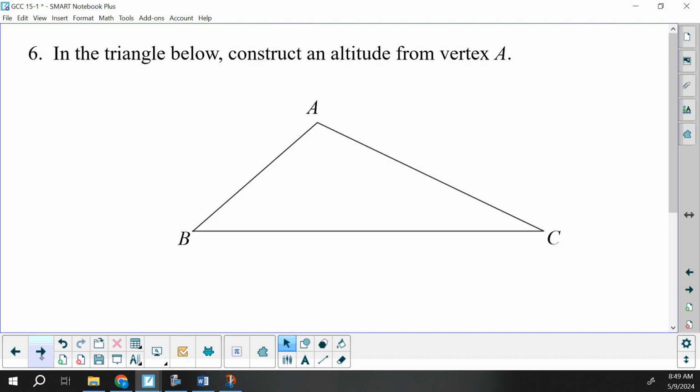Let's go over to 6. We have 2 more we're going to do. We're going to do an altitude. From vertex A, what does altitude imply from proof? Perpendicular line. So now there's a perpendicular line that goes through A.